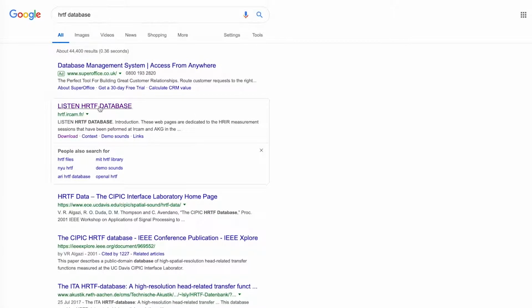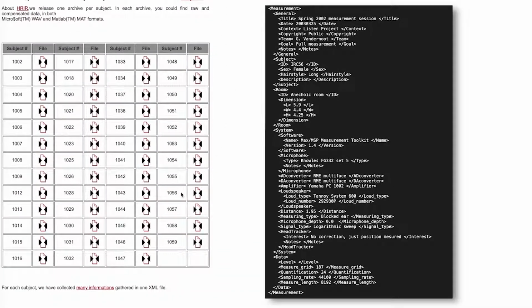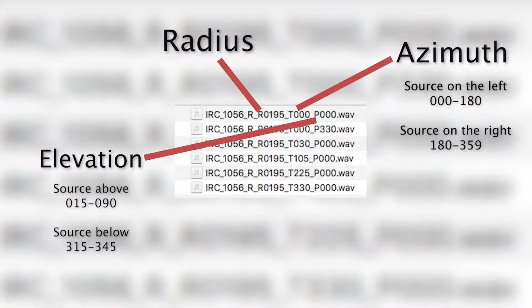I downloaded the measurements from an open source website. I picked long hair female, file called 1056. Looking at the downloaded measurements, I figured out what the naming of them means. R stands for radius, which is the distance from the source, in this case 195 centimeters. T stands for azimuth, and P stands for elevation.